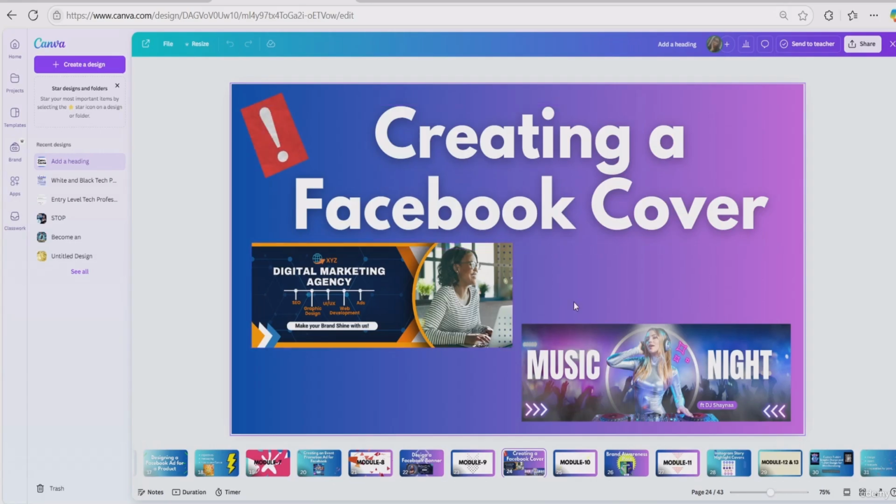So here you can see we have made two different kinds of Facebook covers. Well, there are many different kinds, but here I have taken only two examples to explain clearly.